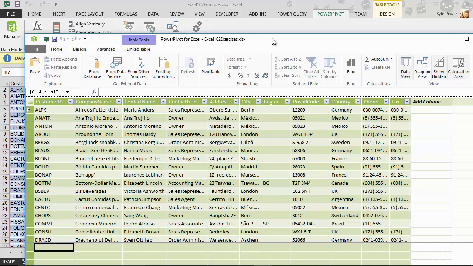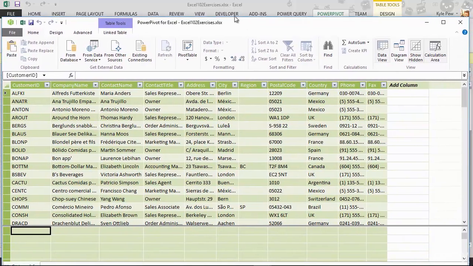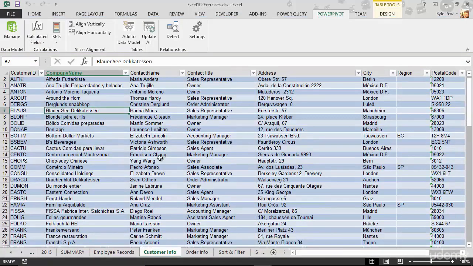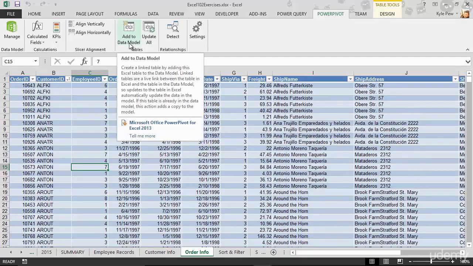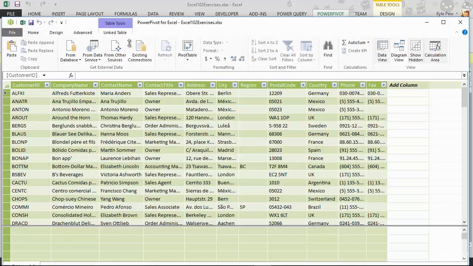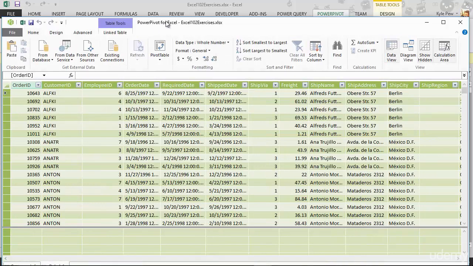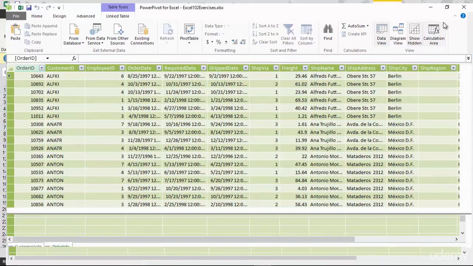Okay? I need to go back into Excel. So let me just pop back into Excel here. I'm going to go to my Order Info tab, and I need to add this one to the data model as well. So I'll click into my list. I'm going to go back up to my Power Pivot tab, and I'm going to add this one to the data model as well. So I'll give that a click. So it'll take just a moment. And now, let's maximize my Power Pivot window.